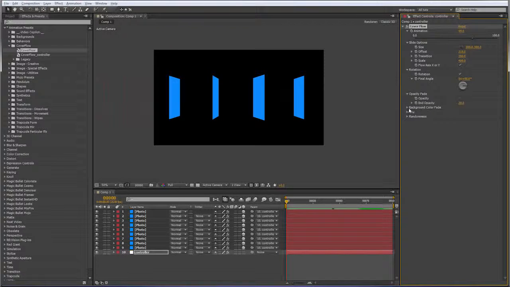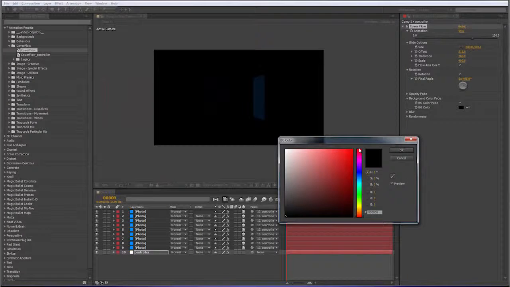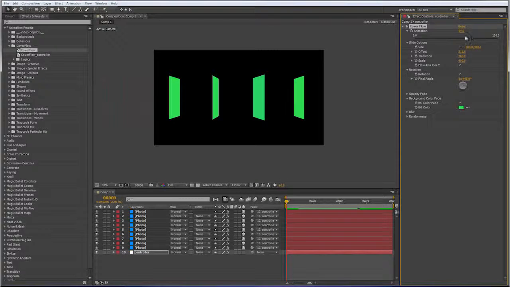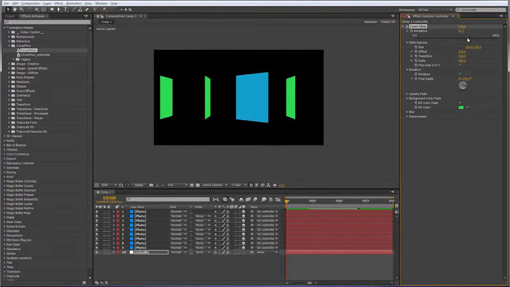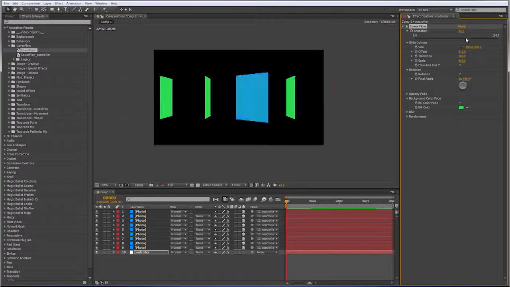Okay, next is the background color fade. Instead of using opacity, you can also use a color. Right now, or per default, it's black, but let's switch this to maybe green. And now, as you can see, it goes from the original color, which is blue in this case, to the one I've picked here. And yeah, it fades between these two colors.